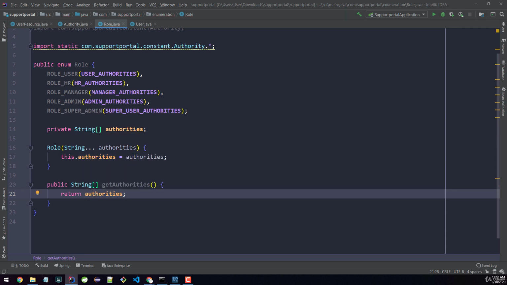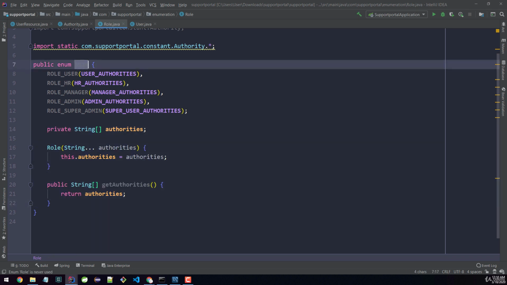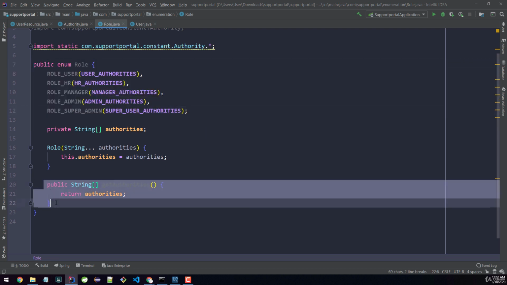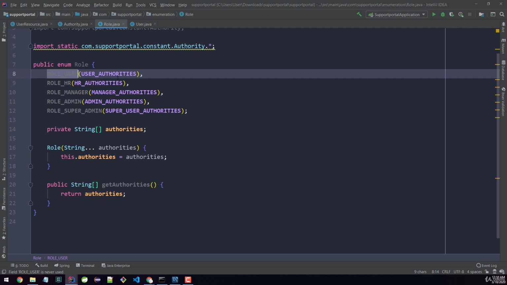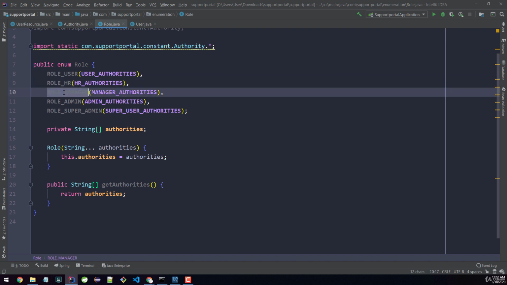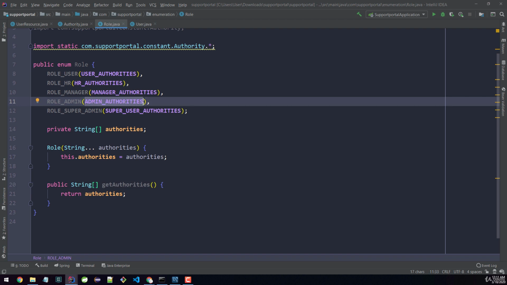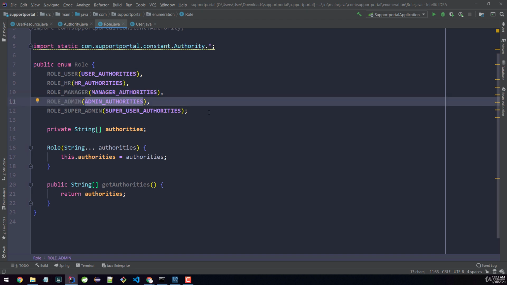So with this, we're making this available to get from the outside world. We're not just having some simple enum here. We can also get the actual values from this enum, which are the authorities from the roles. So technically, if I'm using this enum and I call getAuthorities on it, it's gonna return the authorities from that role. That way, if I pass this role to a user, then I can get all the authorities from the role that I passed to the user.